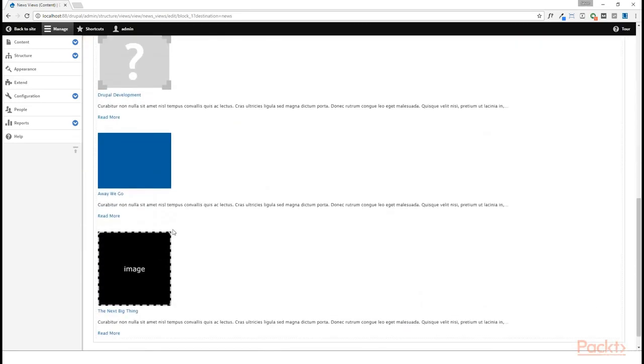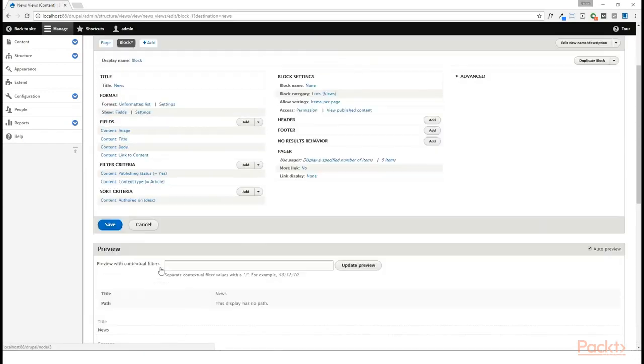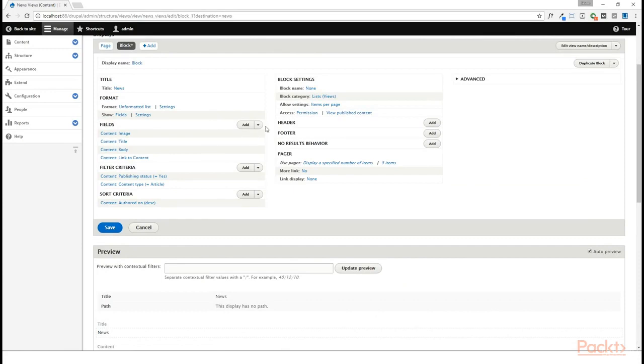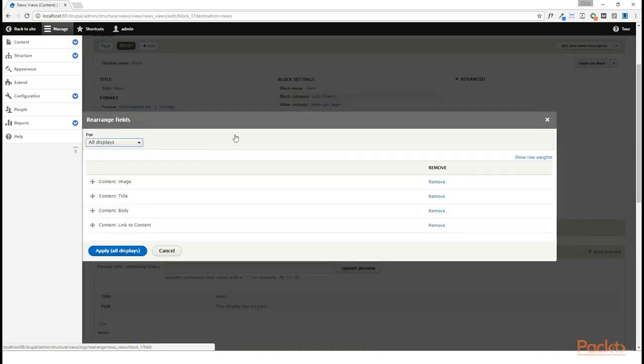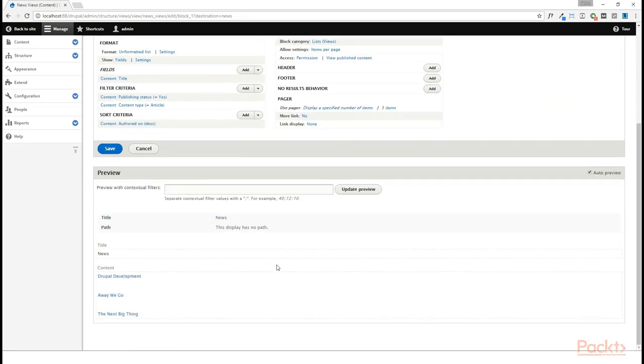Now if we scroll down here, we can see we have way too much information. All we want are just links to the last 5 articles. So we can quickly get rid of the stuff we don't need by coming up here to Rearrange. Again, selecting this block override and removing everything we don't need, and just leaving the title. And we'll apply that. Now we can see that we have a list of the top 5. Now we only have 3 because there's only 3 articles on our site. Let's go ahead and save this and place this block.